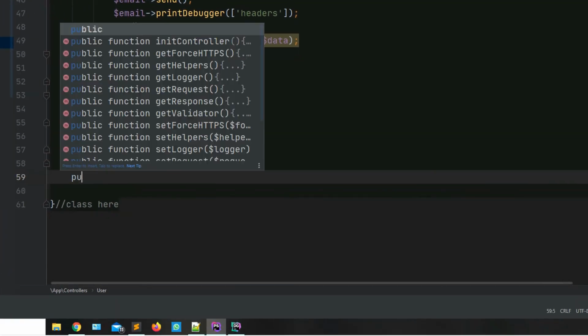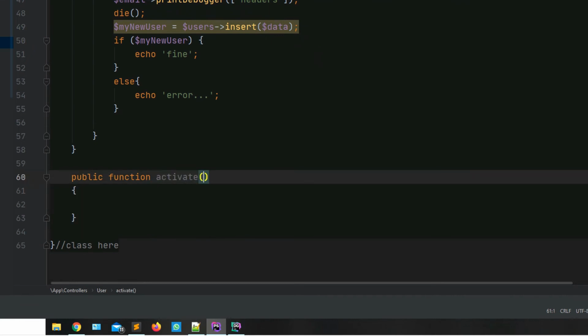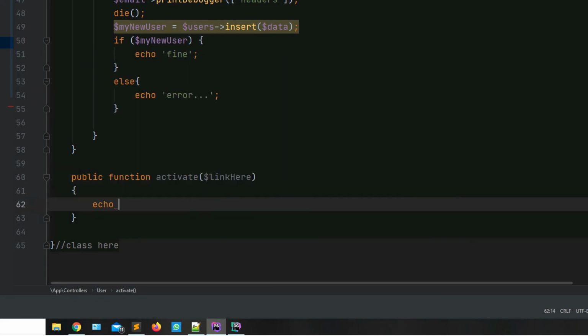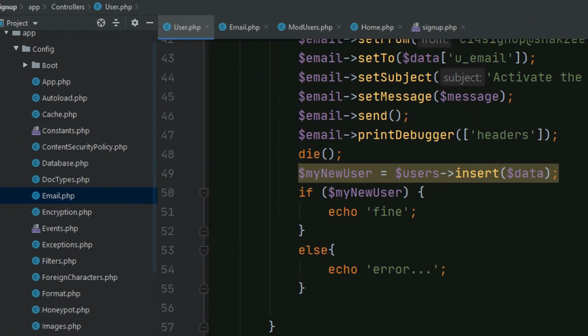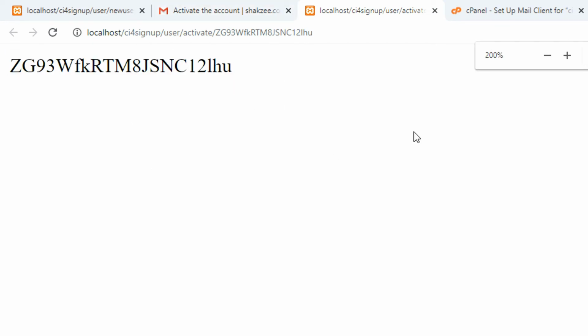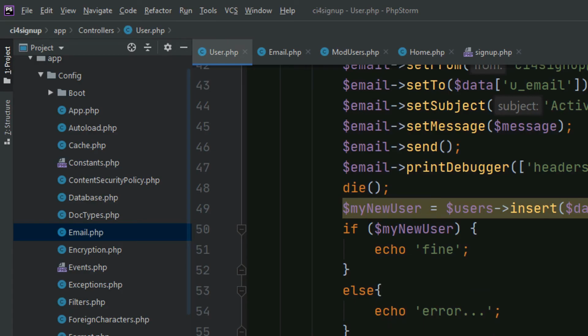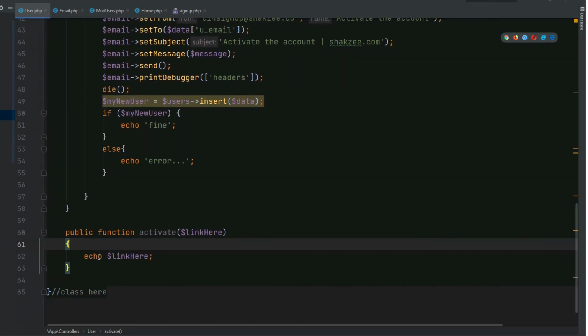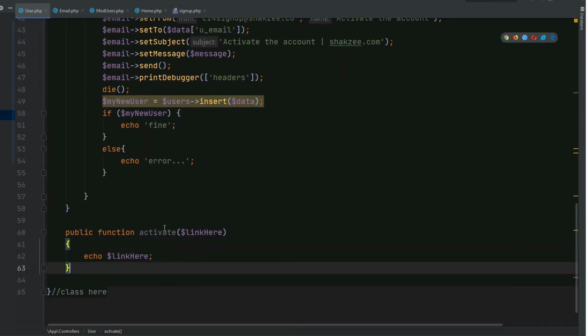So I'm saying this is the method, and I'm saying link here. If I click on this link, sorry, echo link here, so go to the page, refresh the page, and as you can see it's saying link here. So this is the one step. The second step, you have to check whether this link is available in your database or not.